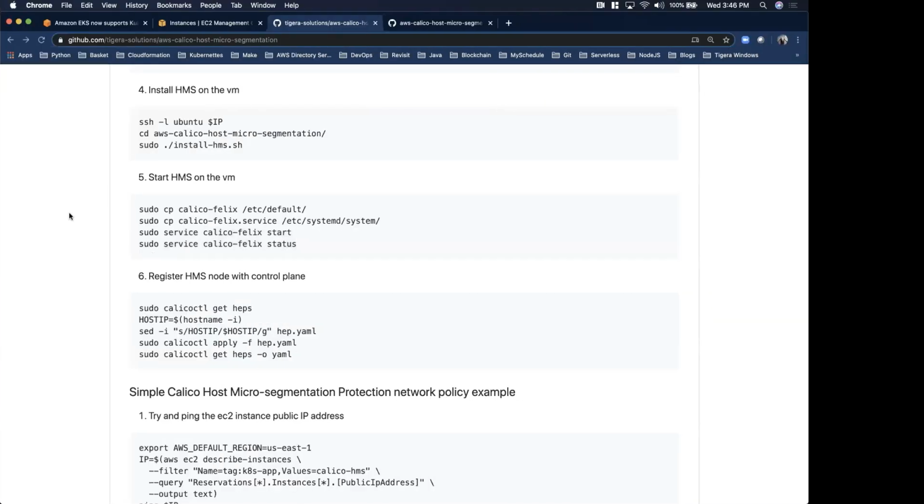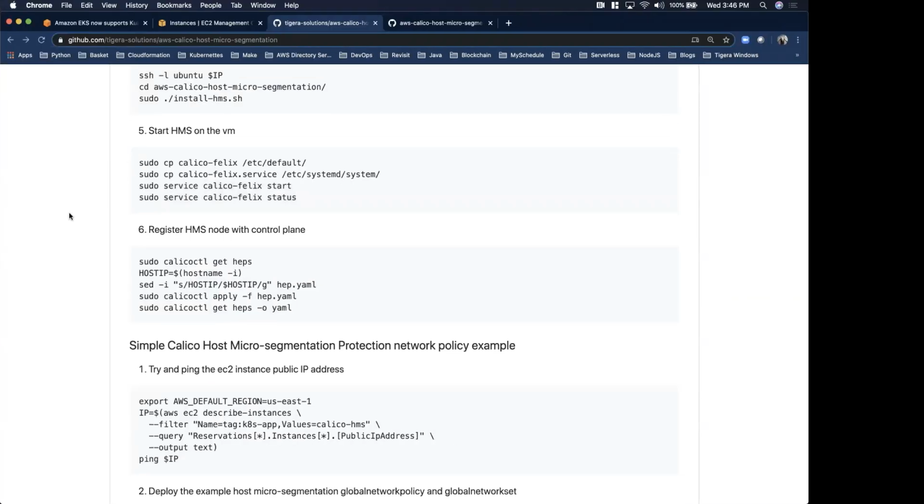All right. The next thing we need to do is, okay, so now we've got a VM, we've got a control plane running. We've got AWS managing etcd for us. We don't have to do that. We've got Calico deployed to EKS. We've got two worker nodes, and we've just launched a VM, so we've got this node outside of the Kubernetes cluster.